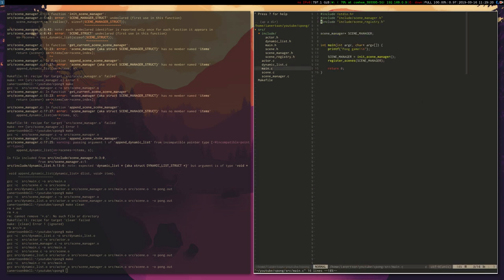What the hell? Register scenes. Void register scenes, scene manager SM. Include scene manager.h. Touch scene registry.c. And we're gonna include slash scene registry.h, and then we're gonna do that one.